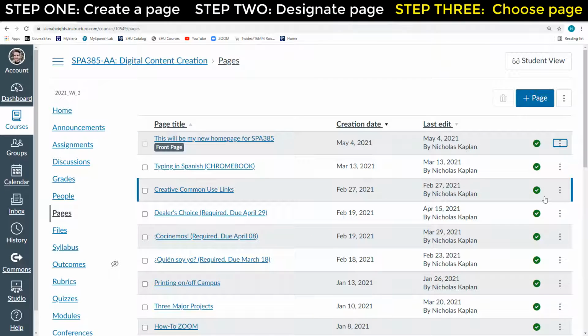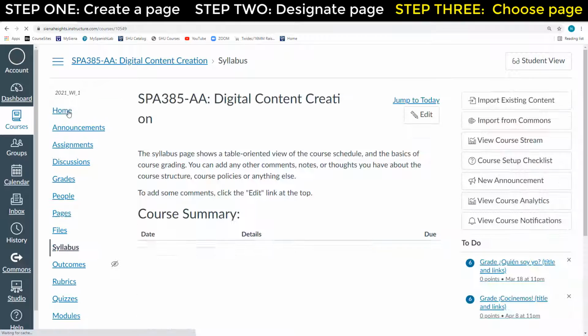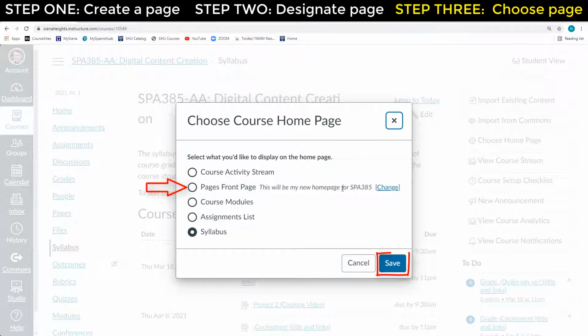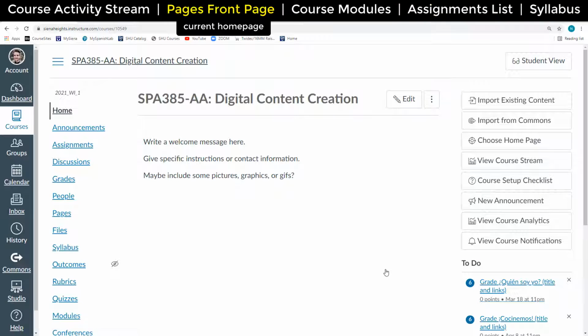Step 3. Finally, we must tell Canvas to show this page to the students. Let's go back to the home page, navigate to the right-hand side, and select Choose Homepage. The second option is no longer grayed out, and we can select the radio button, Pages Front Page. Hit Save. This page is now what students will see when they enter the course. Pages is my preferred choice for a homepage.